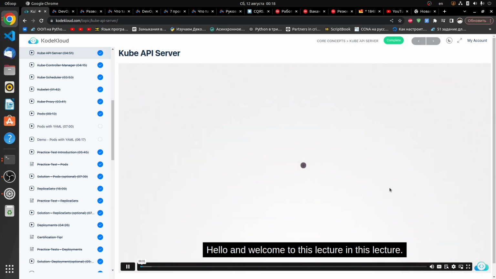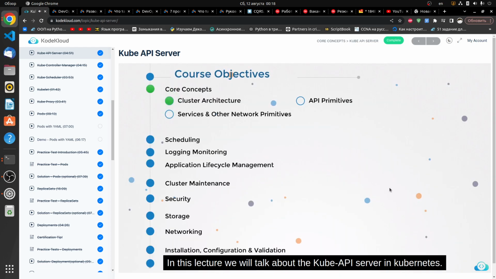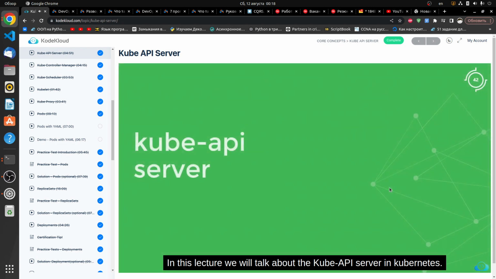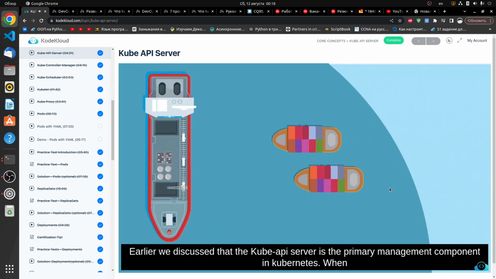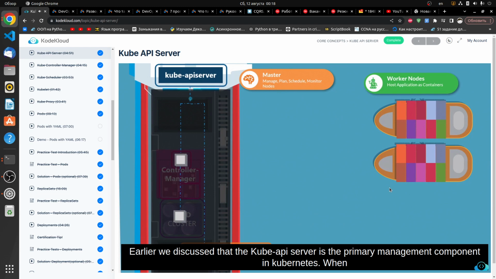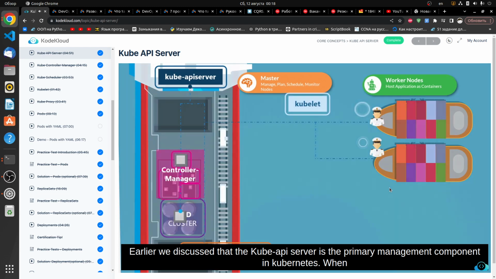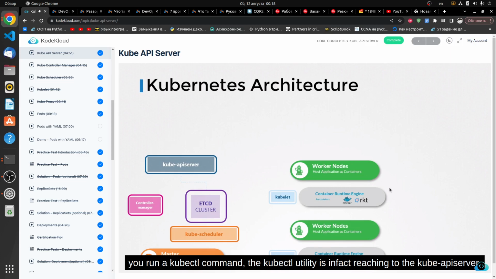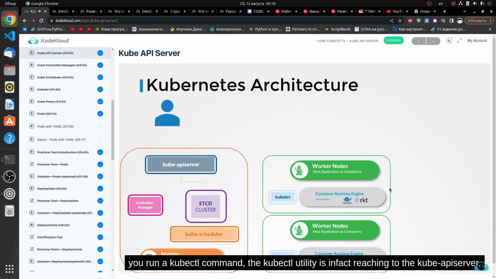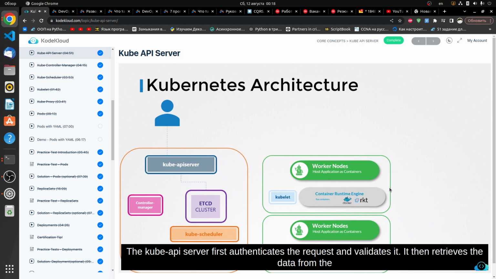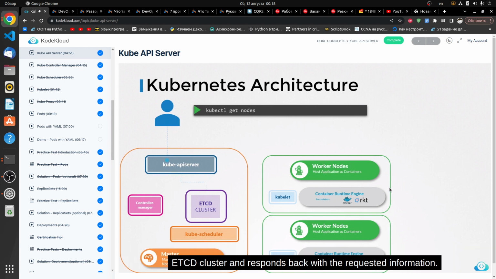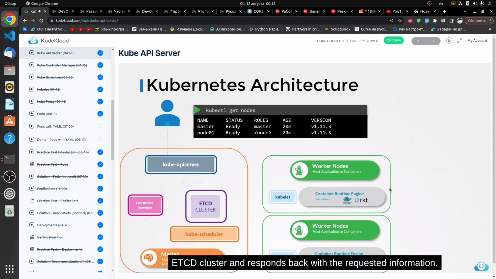Hello and welcome to this lecture. In this lecture, we will talk about the kube-apiserver in Kubernetes. Earlier, we discussed that the kube-apiserver is the primary management component in Kubernetes. When you run a kubectl command, the kubectl utility is in fact reaching out to the kube-apiserver. The kube-apiserver first authenticates the request and validates it. It then retrieves the data from the etcd cluster and responds back with the requested information.